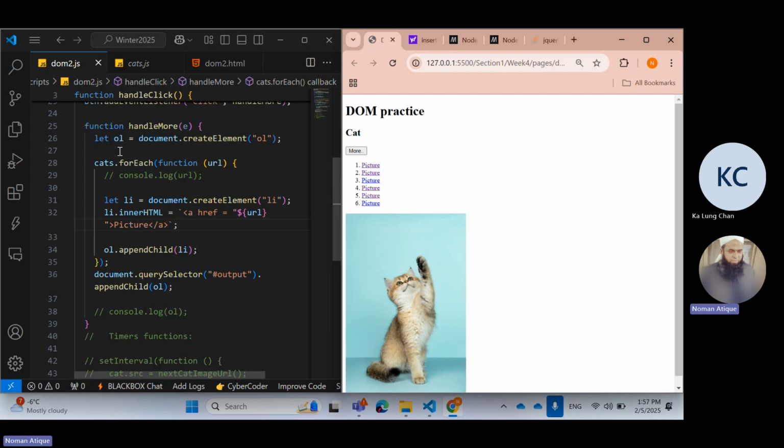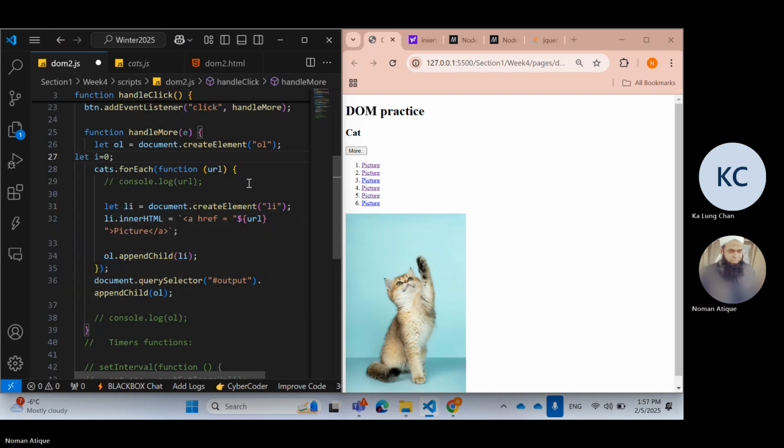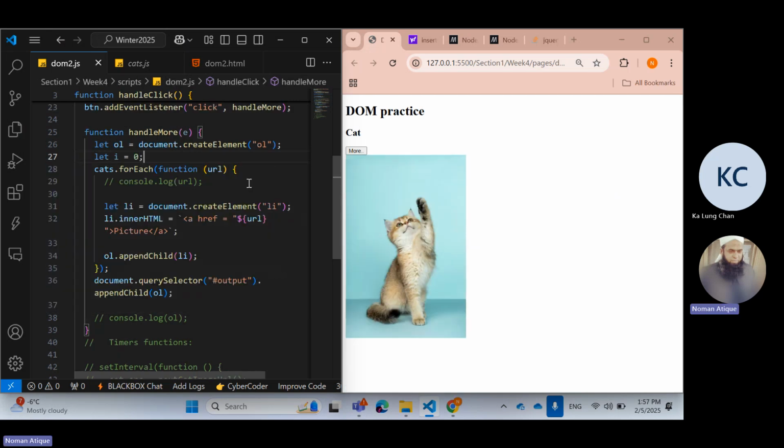I can come here and say let i equal to 0. Look at that, i equal to 0. And if I come inside this, after the picture, in the square brackets, I say i++. Do you remember again the post increment? So first it will show 0, then 1, then 2. Every time the loop runs, it will keep on incrementing.